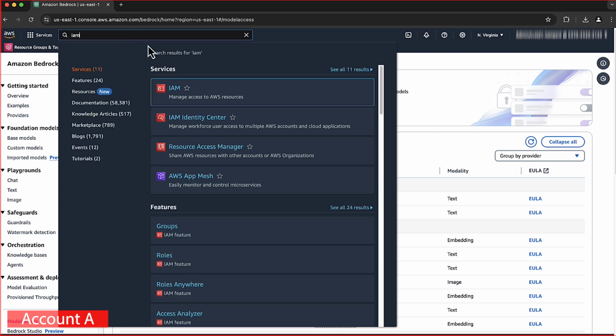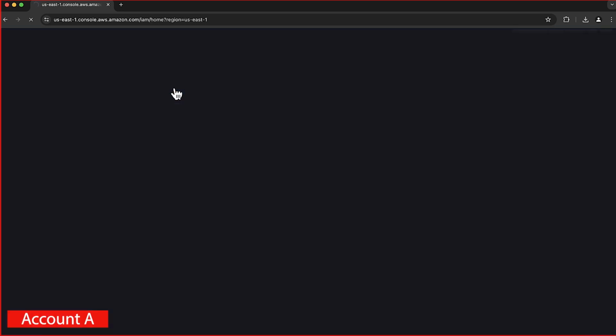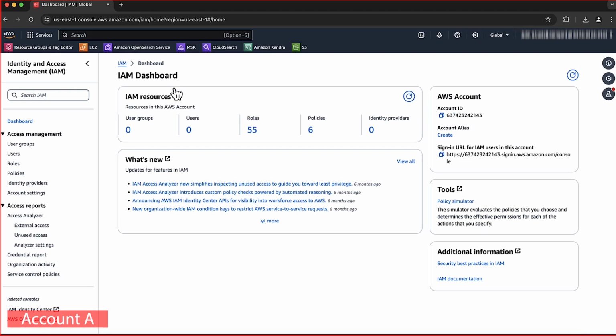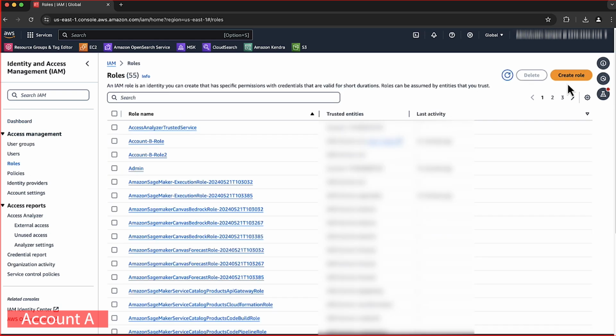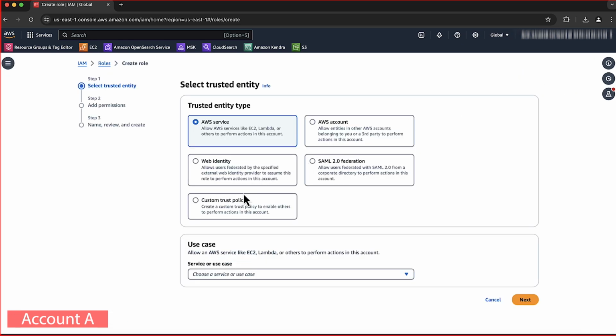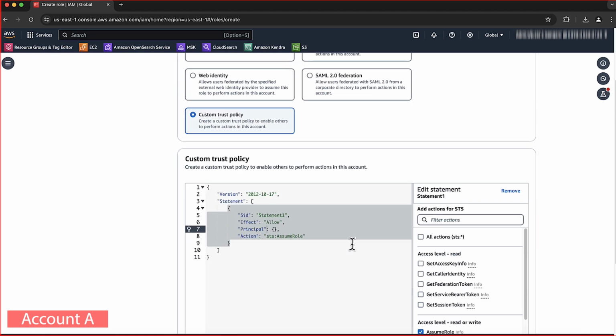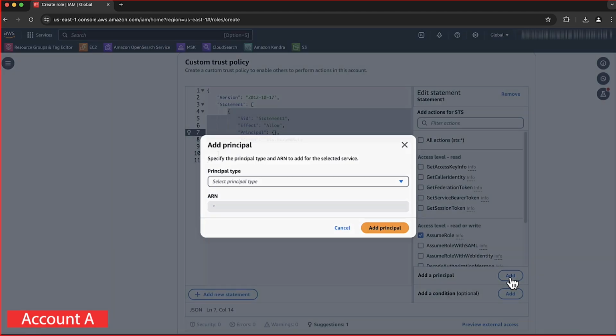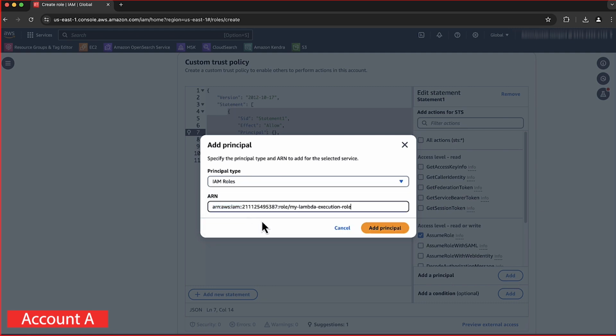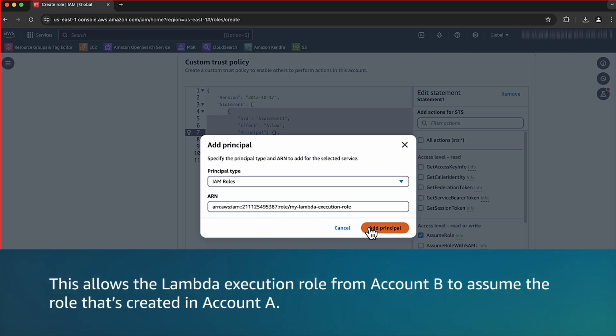Next, log into the IAM console to create a role for Amazon Bedrock access. Choose Roles, choose Create Role, choose Custom Trust Policy, and then choose Add in front of Add a Principal. Now choose IAM Roles and then paste the ARN of the Lambda execution role that you created earlier in account B. This allows the Lambda execution role from account B to assume the role that's created in account A.